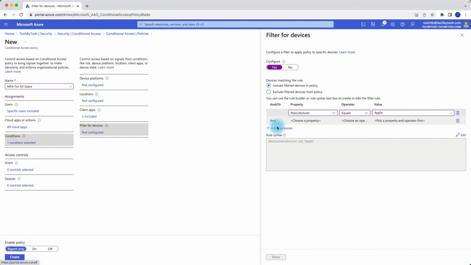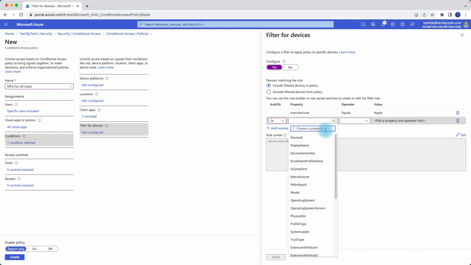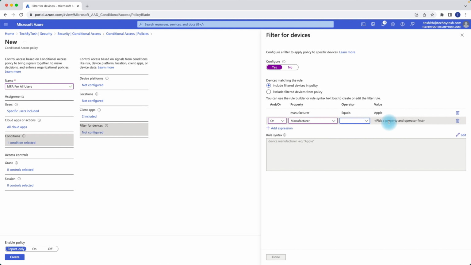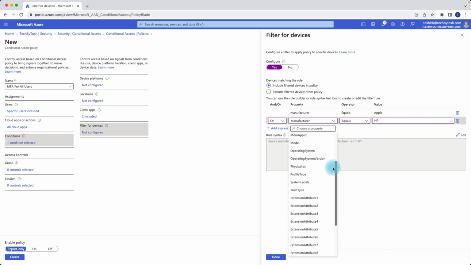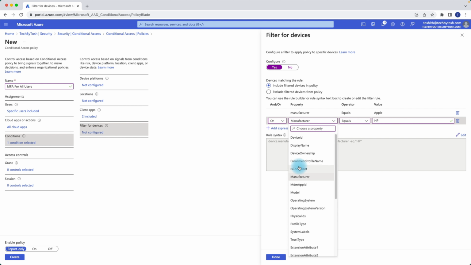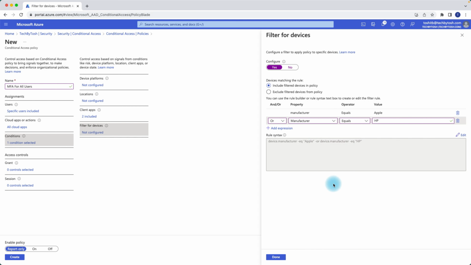You can create more expressions. You can say and or you can say the manufacturer equals HP, for example, right? So this way you can really drill down onto the devices based on their make, model, their display name, their physical IDs, and some extension attributes. So this is quite handy to really drill down into applying for access and prompting your users for MFA or some other conditions based on the devices.